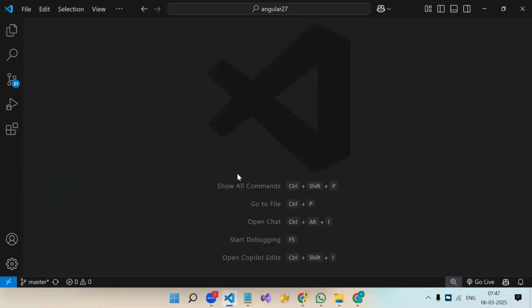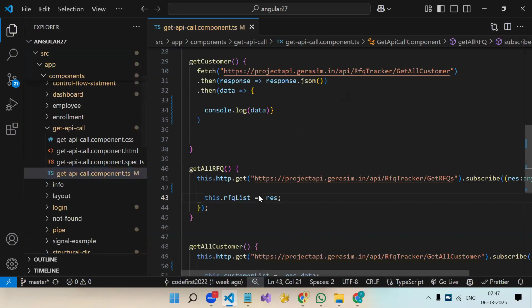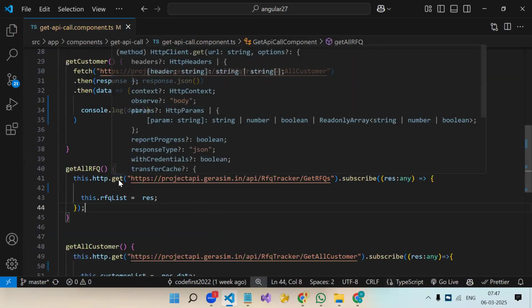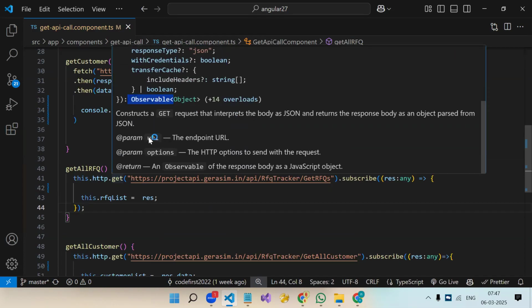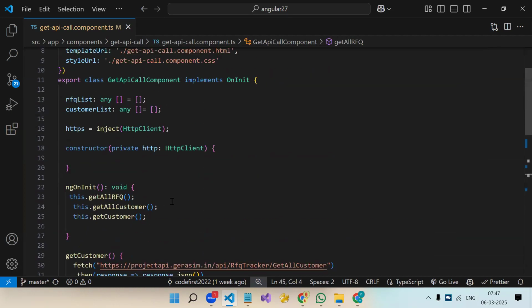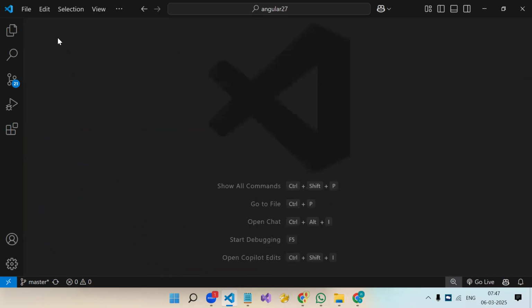Now, as I said, HTTP client is a combination of RxJS and everything. See, the return type of get. What's the return type of get function? Observable. Observable, right? Now, from where do we get this observable? From RxJS. Okay, this observable is coming from RxJS. Now RxJS is a separate library which only deals with asynchronous programming.